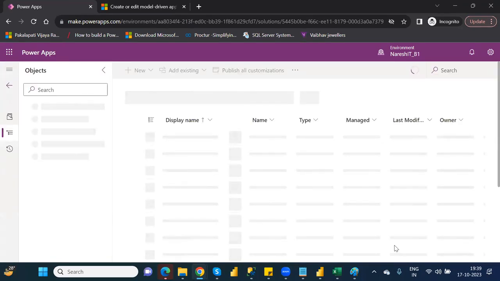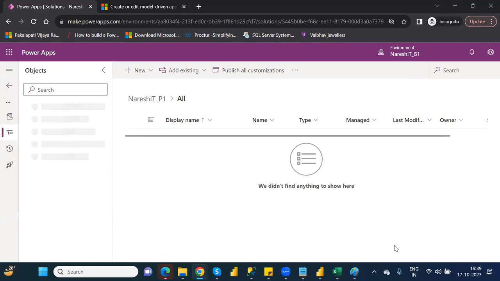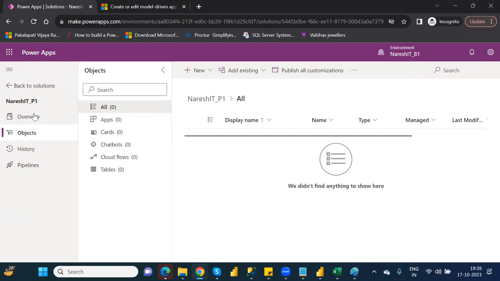See here, once you create a solution, this is the solution. In this solution, there are different tabs: Overview, Objects, History, Pipelines, and everything. Always you have to go with the Objects tab only.